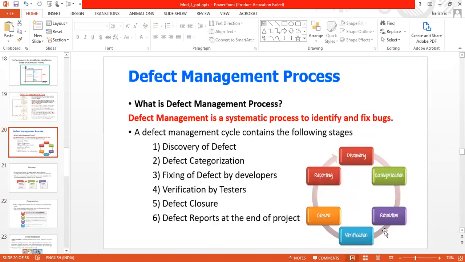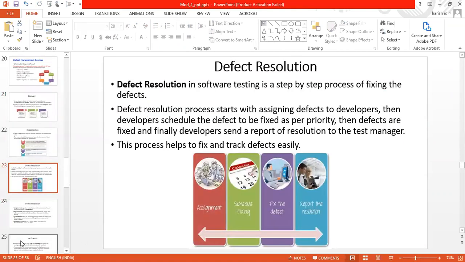Next is resolution. How do you resolve it? It is the phase of fixing the error. Step by step, we start analyzing it. Before we analyze, we have to give it to the development team. Then the development team will start scheduling the defects as per the priority. If there are 10 errors, which among these 10 has to be given preference? So they start analyzing, scheduling, fixing the defect, and then reporting them.